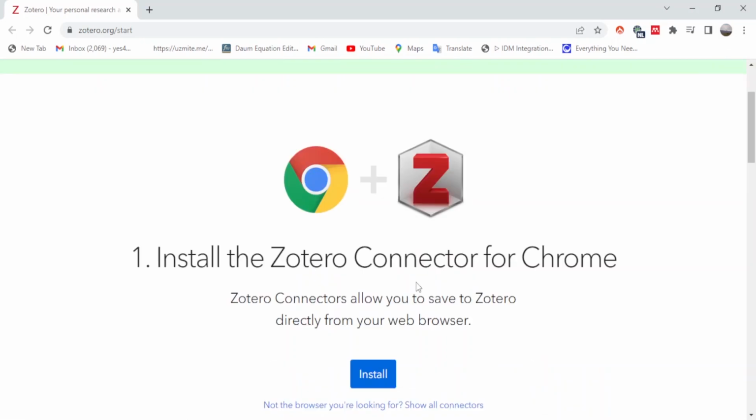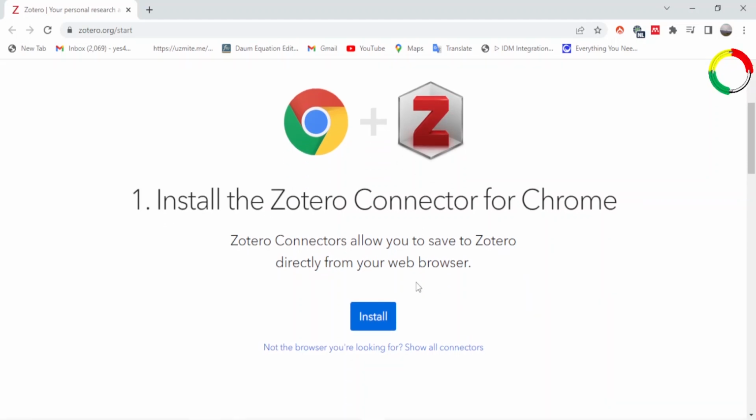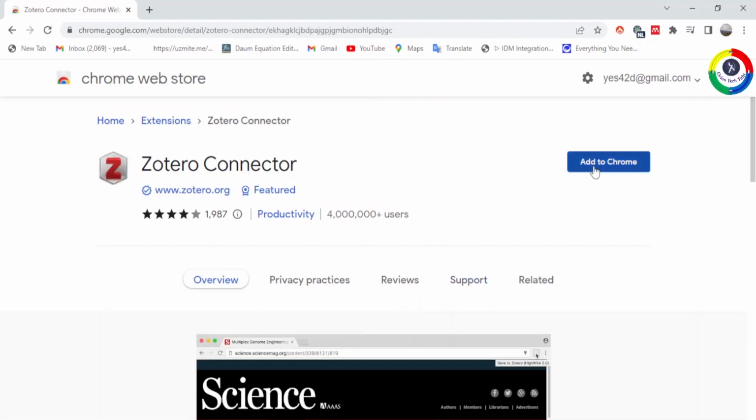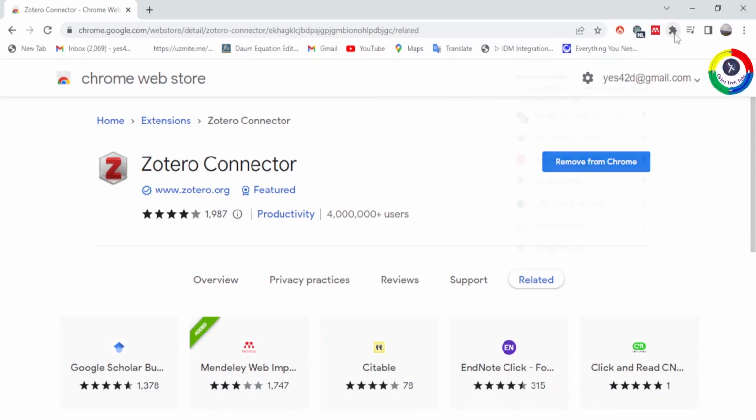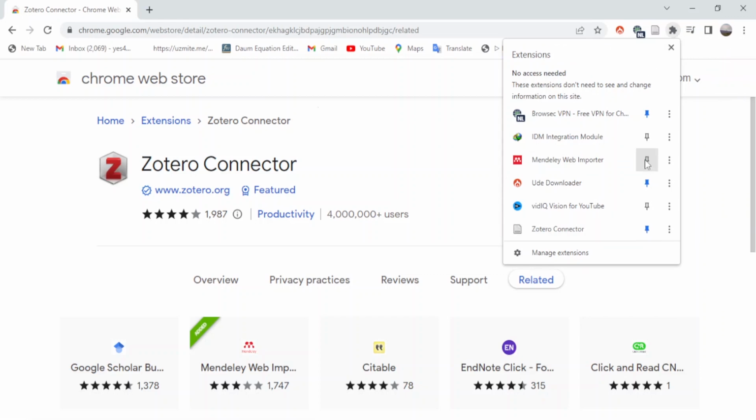connector to your browser. Zotero has the connector for almost all major browsers. Since I am using Chrome as my default browser, it asks me to install the Zotero Chrome connector. Make sure that you are connected to the internet. Now click the install button below, then click add to Chrome, then add extension. Then the Zotero Chrome extension is successfully added to your Chrome browser. You can see it by expanding this and pinning this one. This is the Zotero Chrome connector.